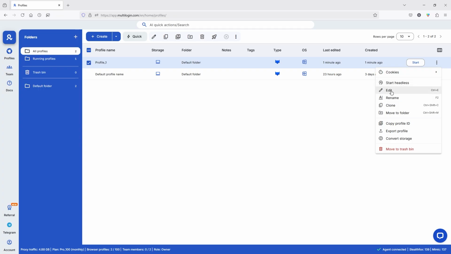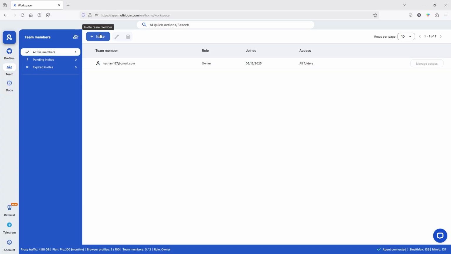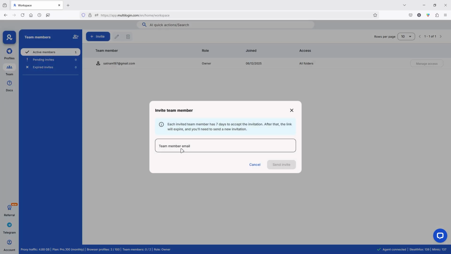You can edit this profile, rename it, clone this profile, and move it into any folder that you have created. Below, you can copy profile ID, export profile, and convert storage. By clicking on Move to Trash Bin, you can delete this profile. The same buttons can be found at the top of this page right here. Now let's move to the Teams tab from the left-hand side. Here you can invite your team member just by clicking on the Invite button.